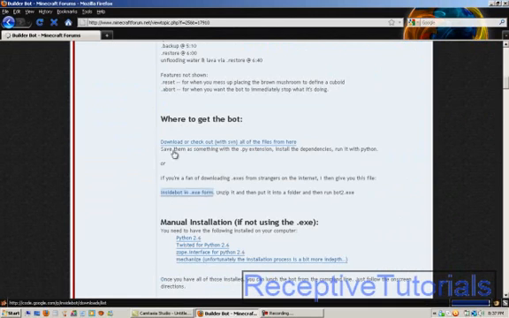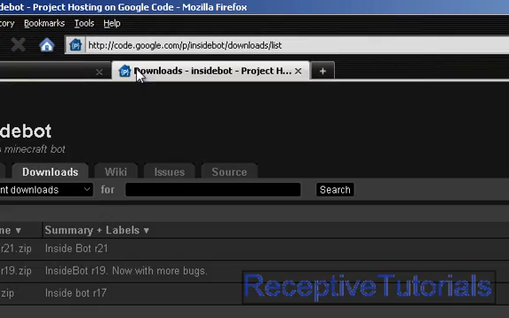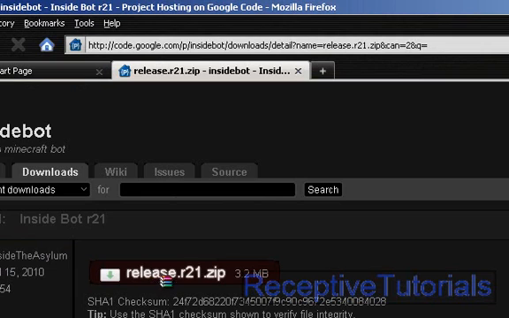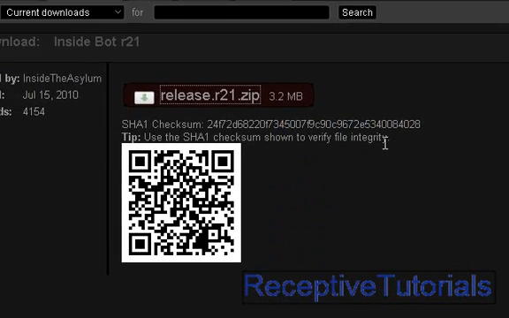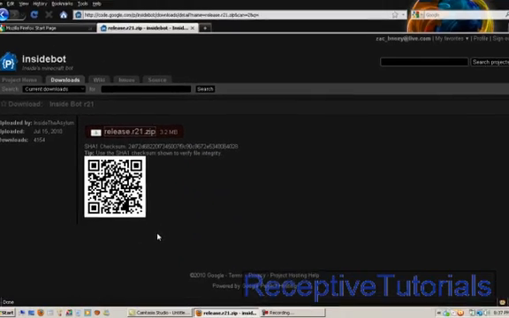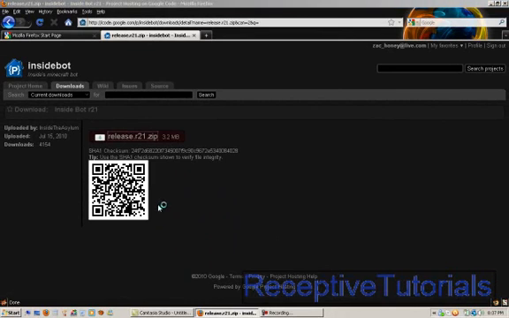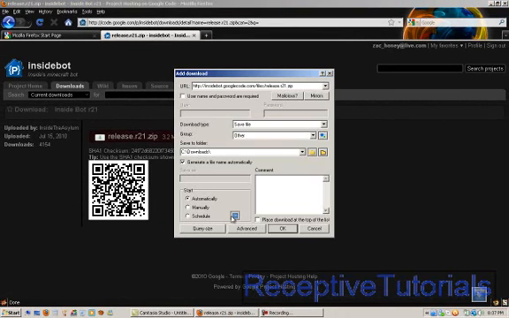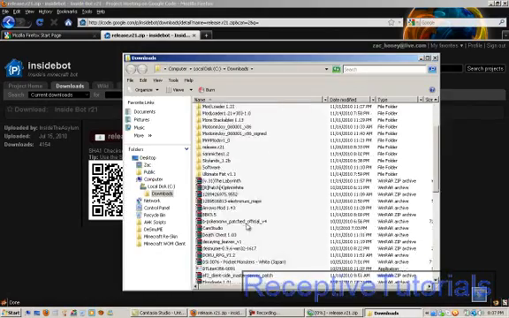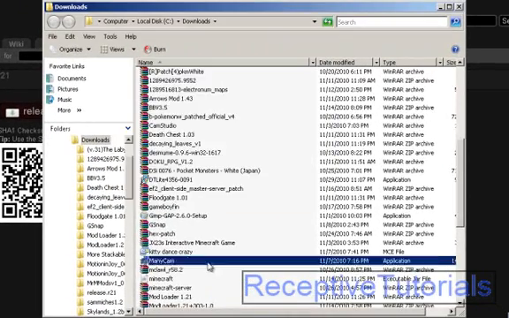You're gonna want to click inside bot in exe form. You are gonna need that, inside bot R21, and then you want to click it again. Let it open. I'm using a download manager, so I'll just open a folder. Go OK. Let yours download. I've already downloaded mine, so I'll just pretend that I just downloaded it.